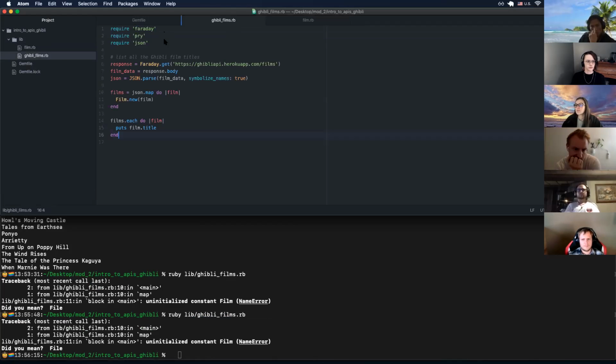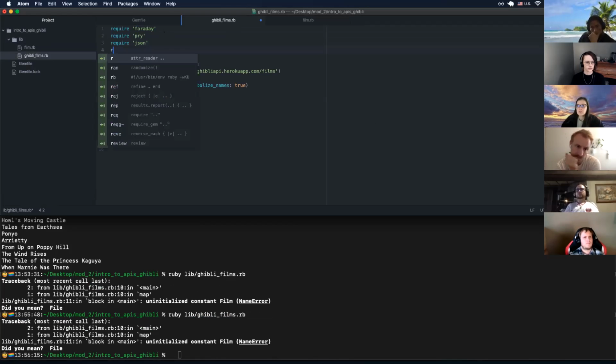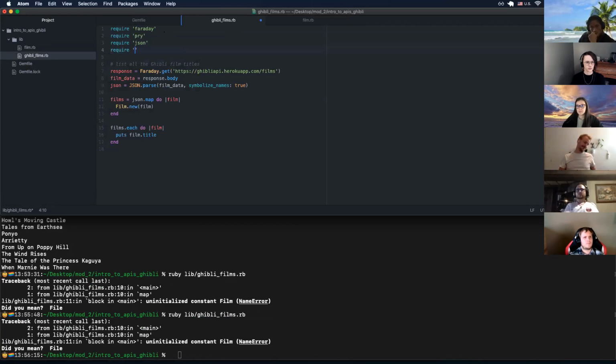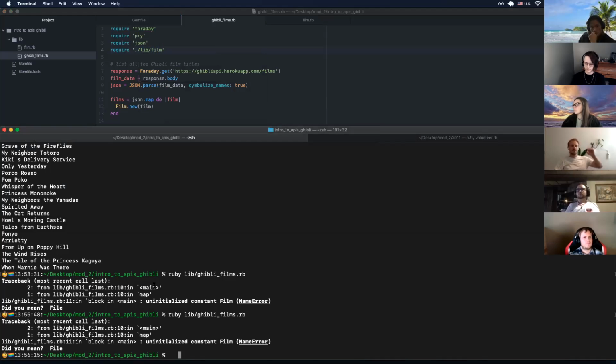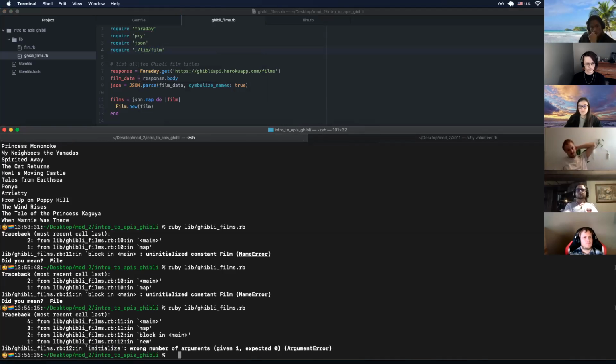Oh, I need to actually require this. Because we don't have to require these in Rails, that auto imports everything, but we're going to need to require it here. So I'll do require. I think it'll be like that. Let's try it. Great. So now we've moved on to a different error.